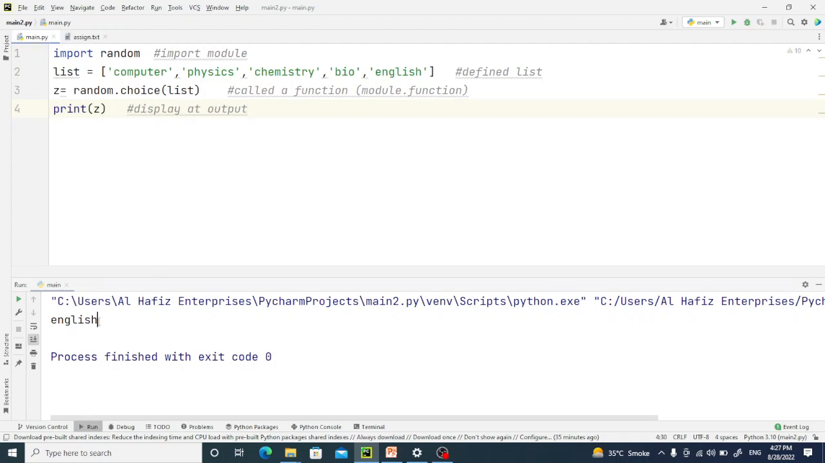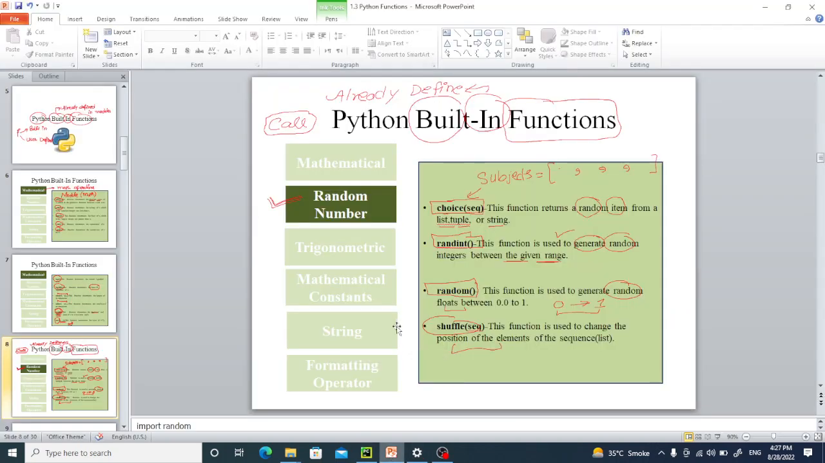You can see here at the output that English is displayed, which is a random entry from this list. Let me execute it again. You can see here computer is displayed, which means in this way we can display any random item at the output from a given sequence or list.